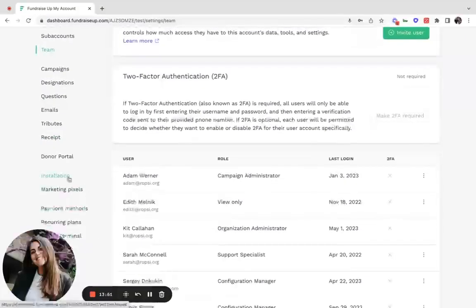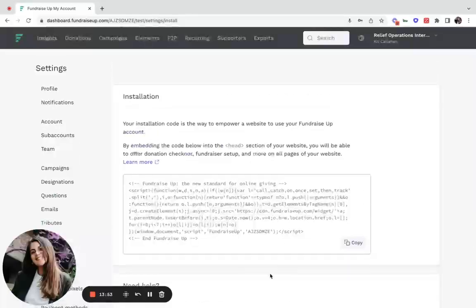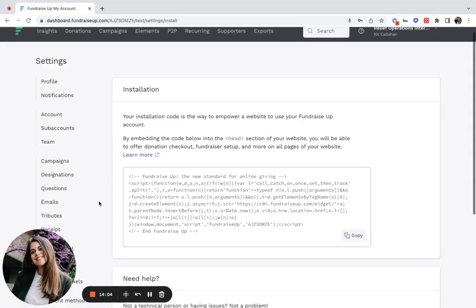This is also where you find your installation script. The only thing that you need to use Fundraise Up is a Stripe account, and then embedding this install script into the main header of your website.